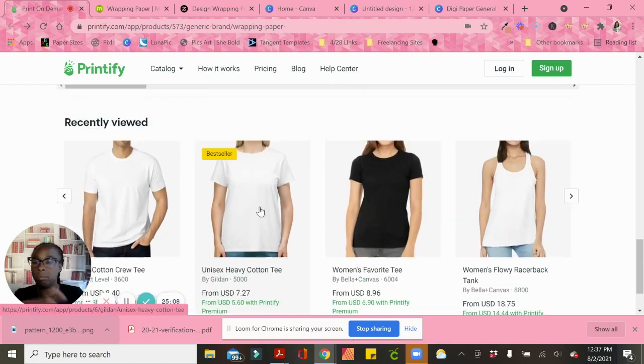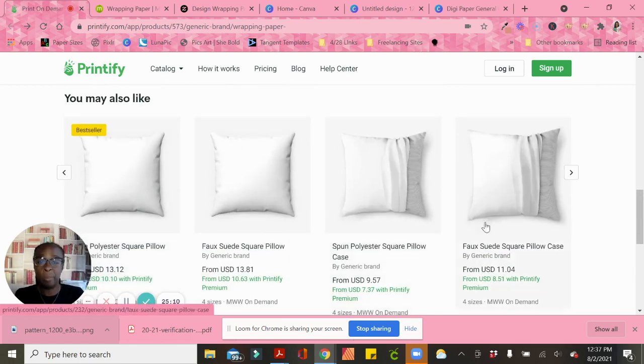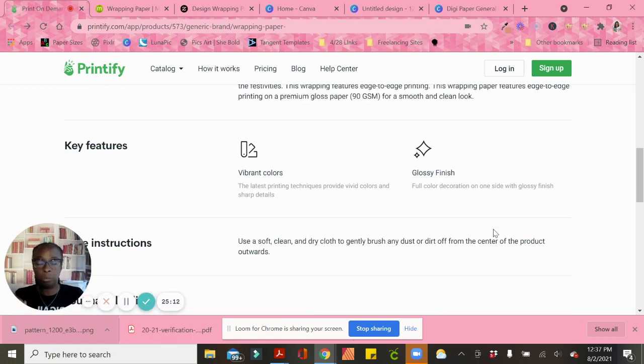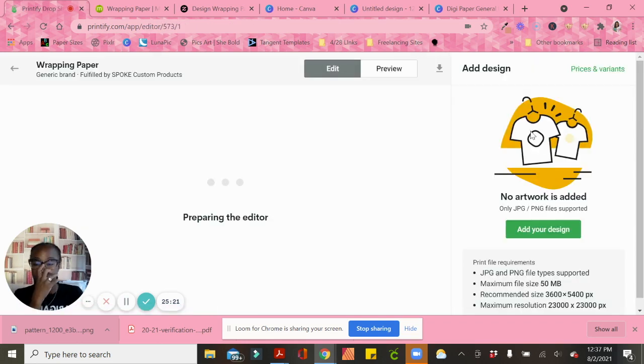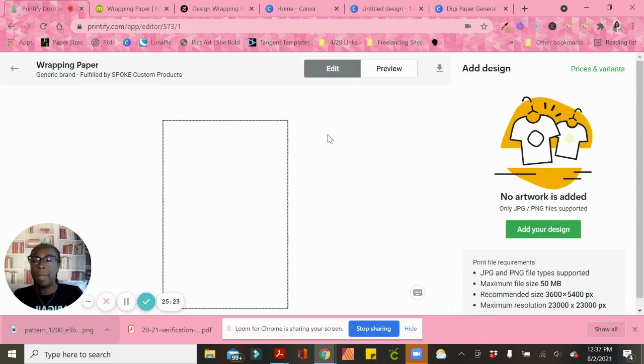And then it shows you some other options. Like I was saying, you can use this to make pillows, shower curtains, all types of images. But we're going to use it to do wrapping paper. So I'm going to click on Start Designing. And I may have to log in. I didn't realize that I didn't log in, which is fine.